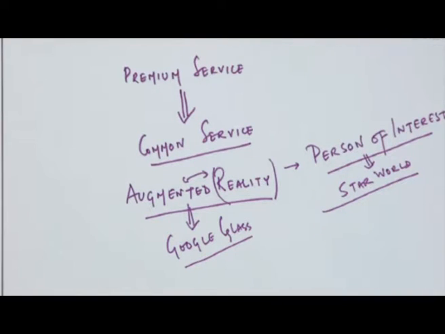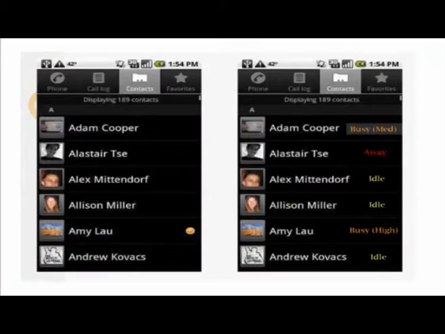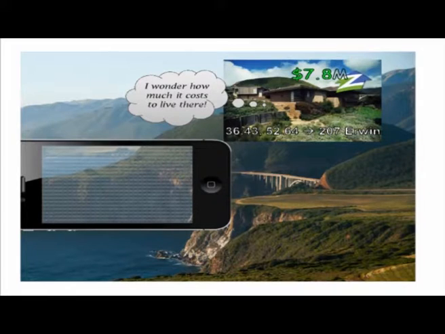So what is needed to do this? Let me take this picture, which I like very well. Say you are driving and you come to a place and you see a house at the top of the hill. Now you place your mobile phone and ask, I wonder how much it costs to live there. Then it sees and tells you that it costs 7.8 million dollars.